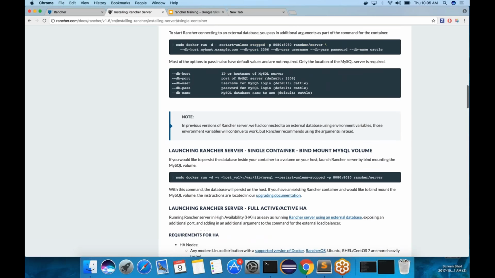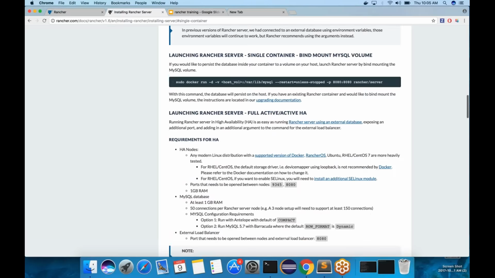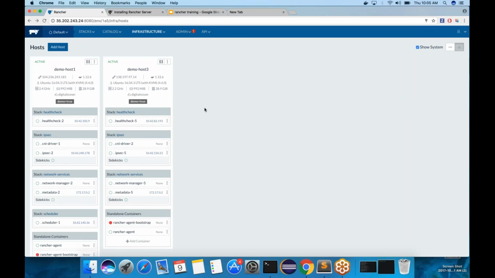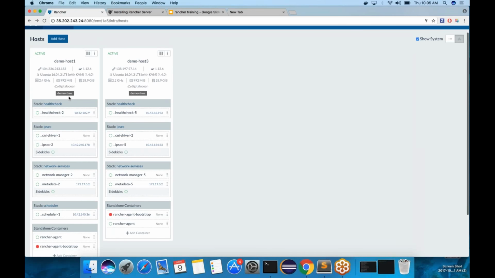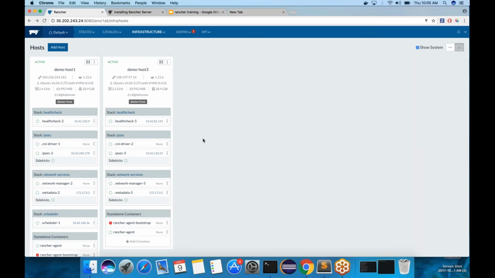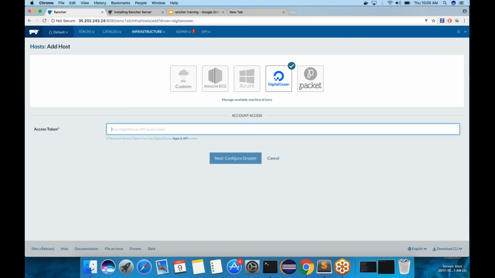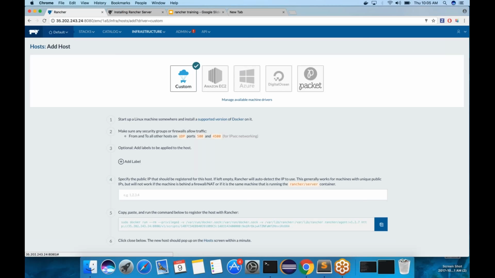And as we move forward, this is my Rancher instance, which is already set up. You can see that I have two hosts with two different labels, demo is equal to true in both of them. And let's go and add host. So as you see, for adding host, we have a couple of options available. I'll walk you through two different examples. Let's see how to add a custom host first.